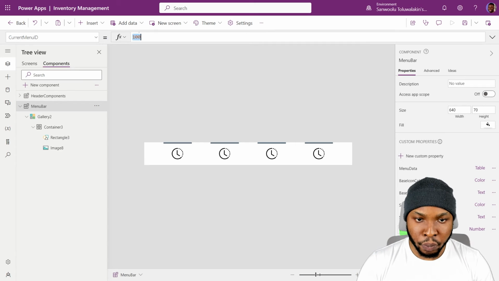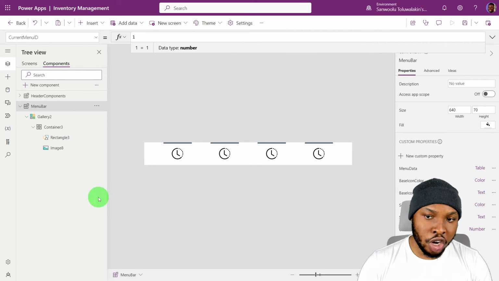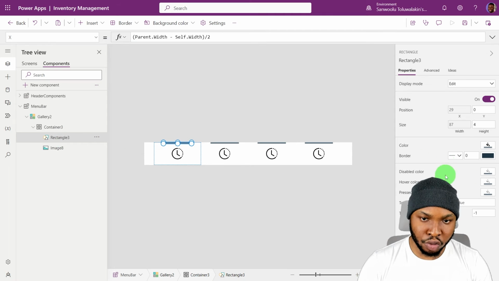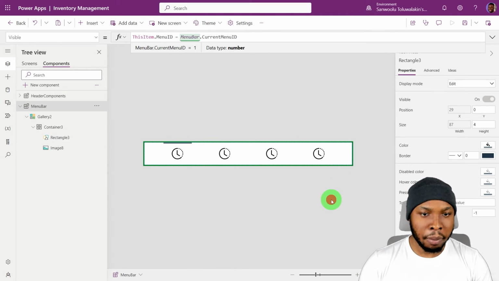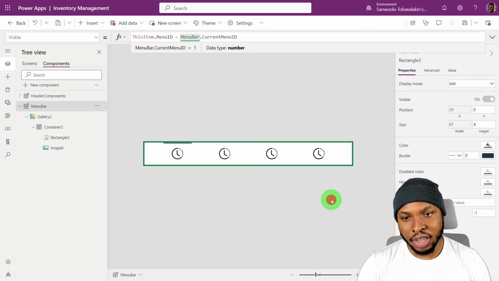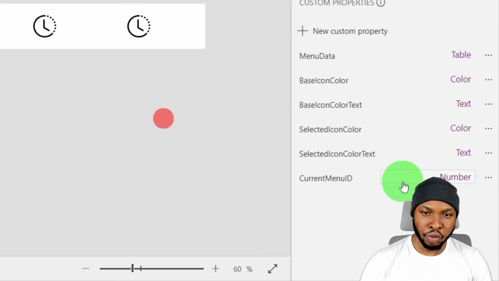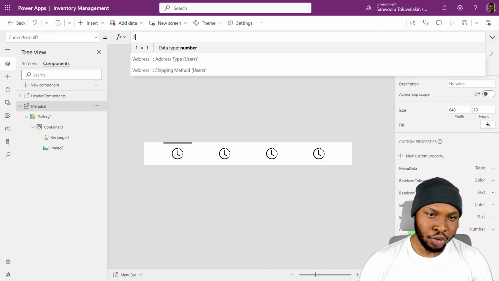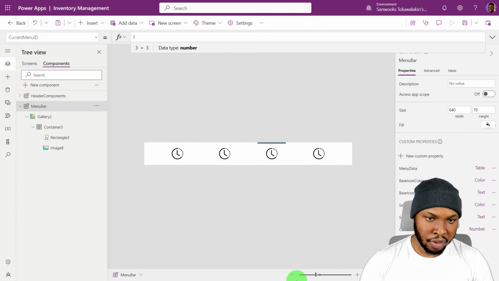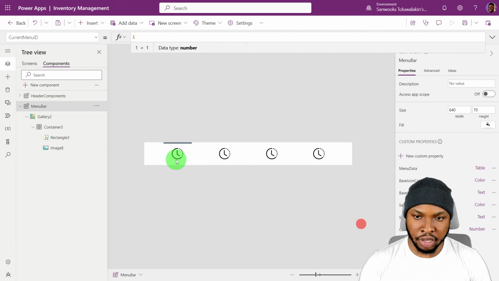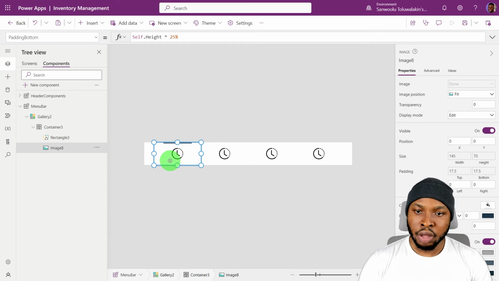So next, we want the indicator to only be visible when it is active. So to do that, we set the visible property to this formula. It checks if the menu ID of the indicator is equal to the current ID of the component. So if you change the default value to 3, you notice the third menu is now active. And if we change it back, you see it goes back to the first one.